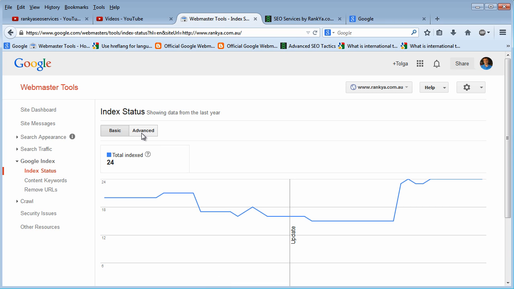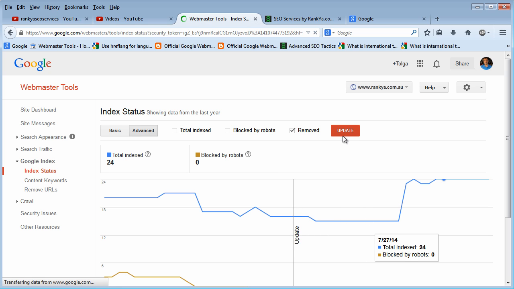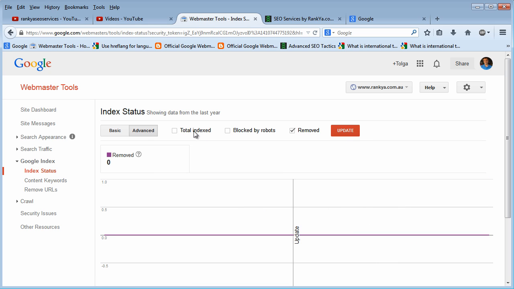Now we've got a tab here which says advanced. If you press on this, Google is going to give us a few more filters, so you can look at information such as whether any URLs are blocked by the robots.txt file. You may have asked Google to remove some of the URLs, so you can look at that information by applying those filters.